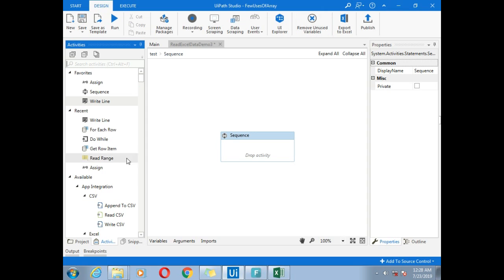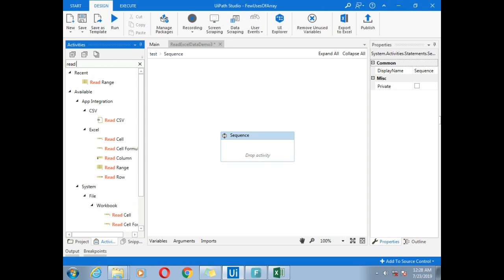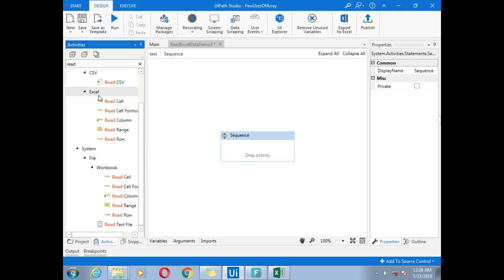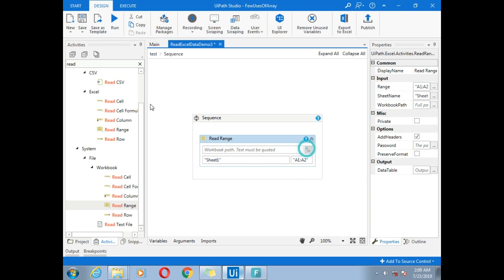First, we have to read the Excel file. So I write read, and today I'm not going to use Excel, because last time I told you when I use activities from Excel I have to use Excel application scope. Instead of that, I'm taking the read range activity from workbook, and I will select the workbook where I have the data. I'm going to read the second sheet and removing the range from it to automatically read the range from the file, storing the data into a data table variable, keeping header as checked.